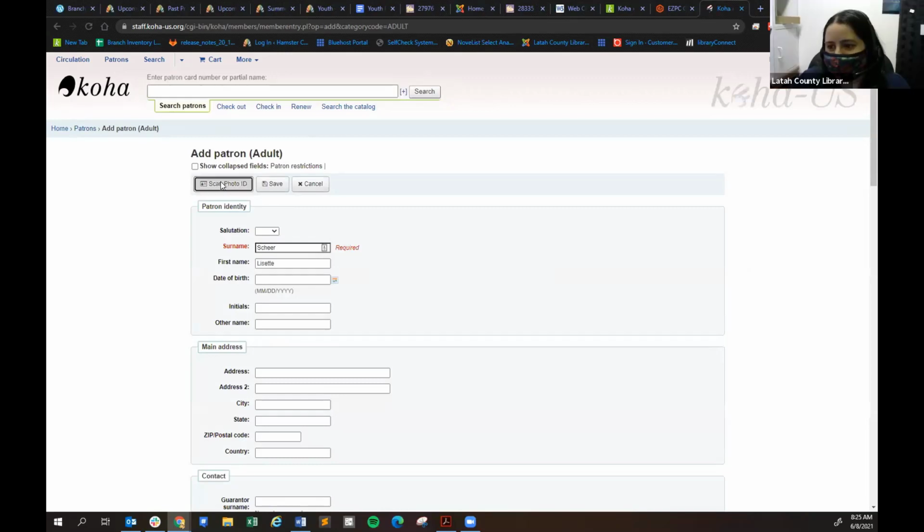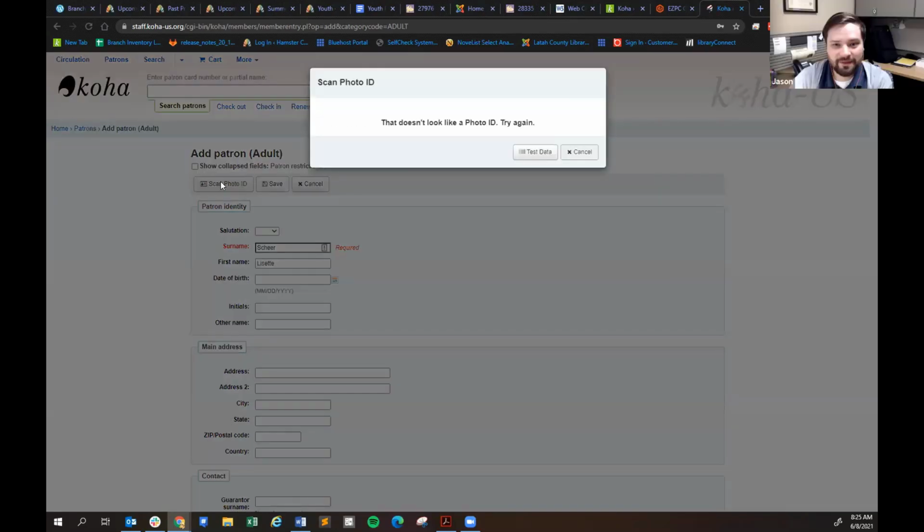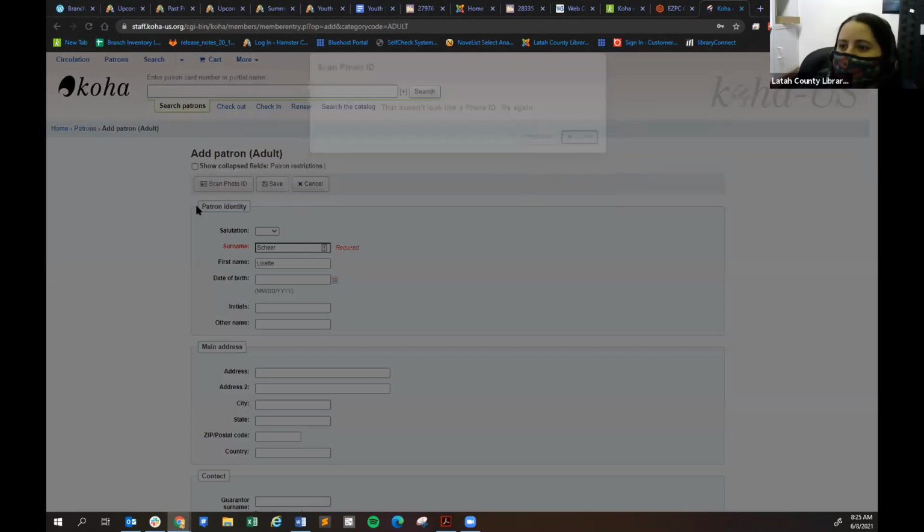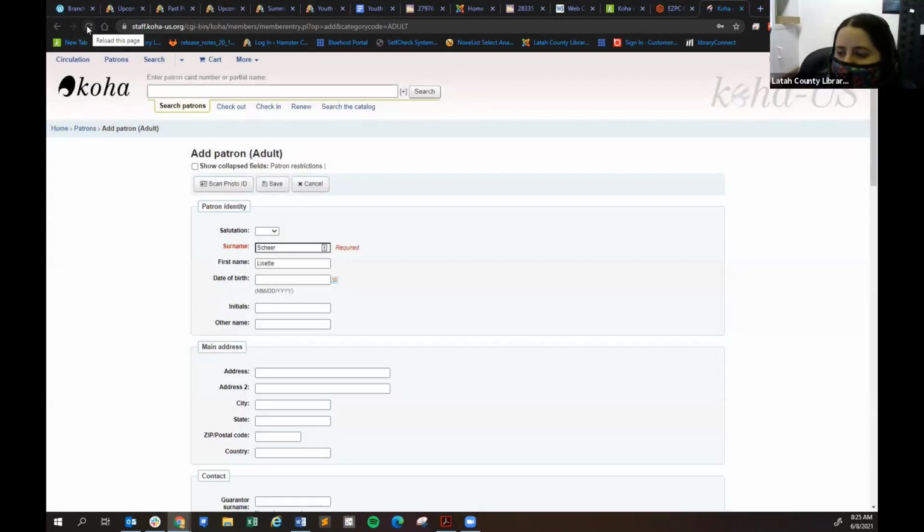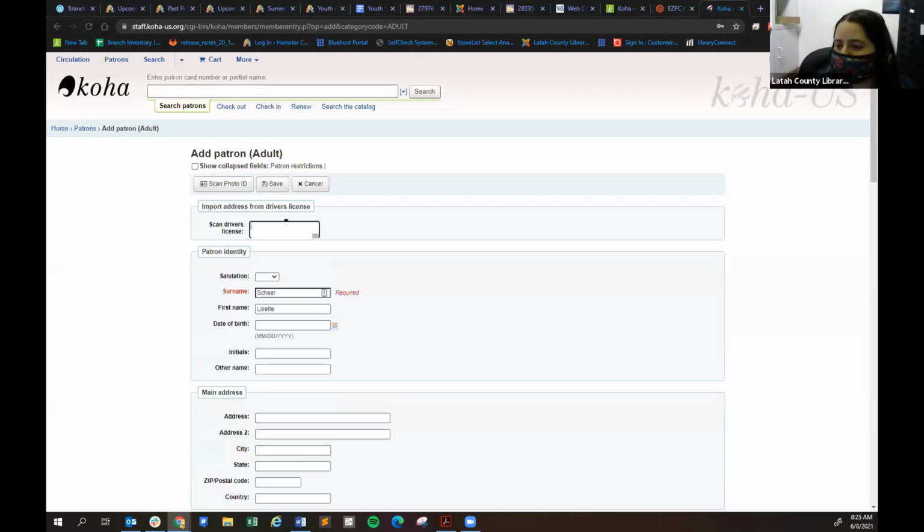Yeah. Okay, so scan photo ID. So that button is Christopher's. Yeah. So all it was, okay, so why don't you turn the plugin back on? I wonder if I could get one of my coworkers to give me their license to test.